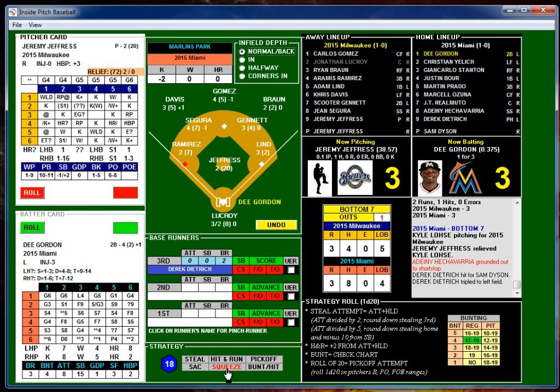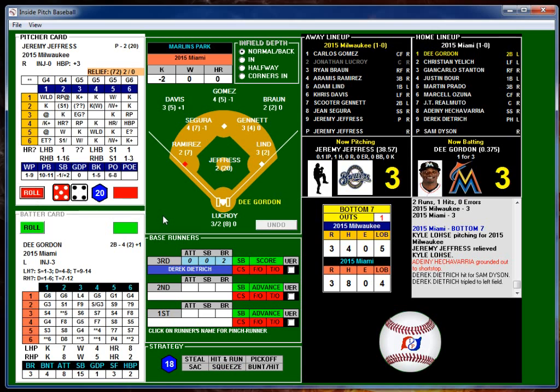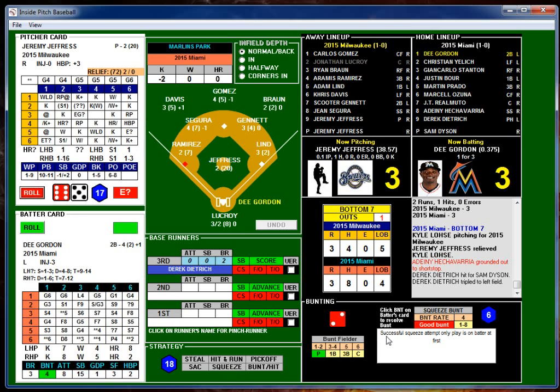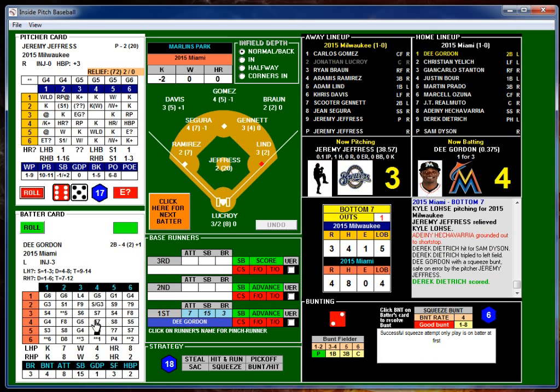And the strategy is called from the bench, not from me, from the bench. They're going to try a squeeze play. Squeezing it in. Let's see what happens. This is going to be interesting. This is the first time I've ever done a squeeze play. So 6-5 error possibility. Successful squeeze attempt, only play is on batter at first. So I guess we click on that and run scores.